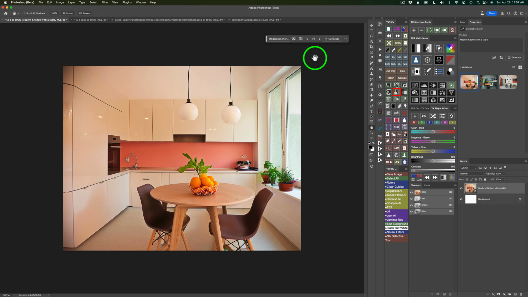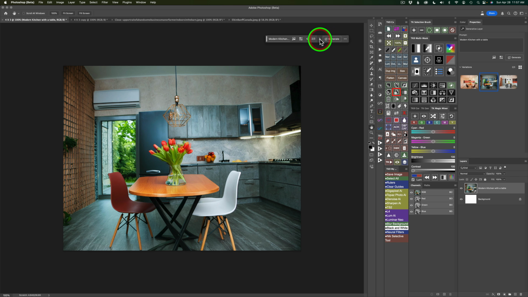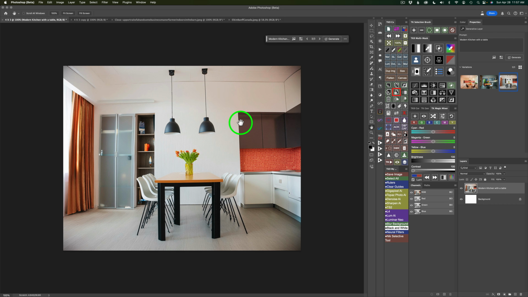Now, here's what I got. You always get back 3 results. This is my first result, and on my taskbar, if I click the forward button, I could go to the second result. That's kind of interesting. The ceiling looks a little weird, but not bad. And let me click again. This is my third result. Now, I think I like this the best. You could click Generate again and generate some more images. But I think I'm going to go with this one.